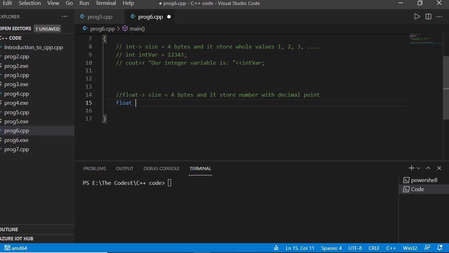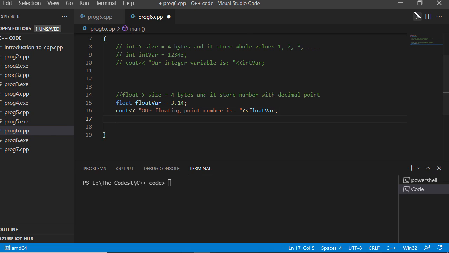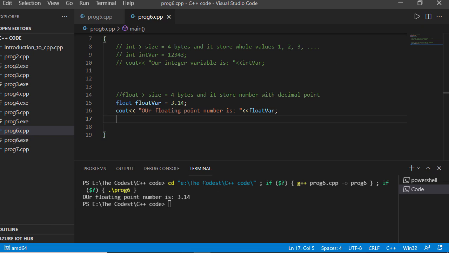So float my float where, and it is storing 3.14. If I print this out, our floating point number is, float where. When I run this program, I must get, yes, 3.14. So this is the result that I got. 3.14 is stored in the float where.